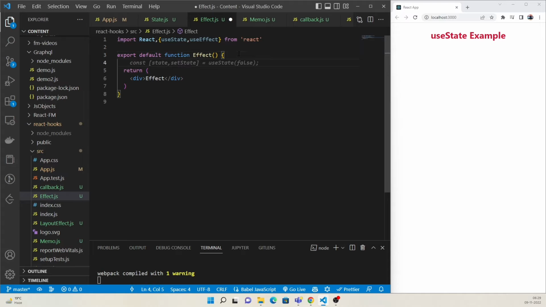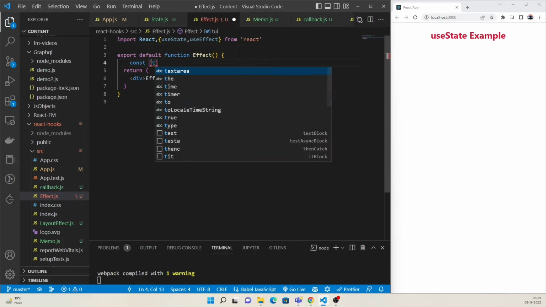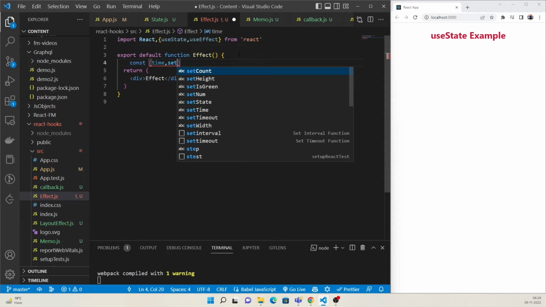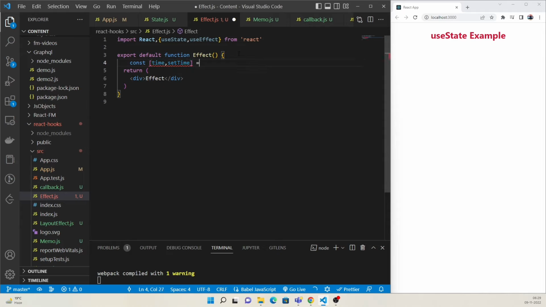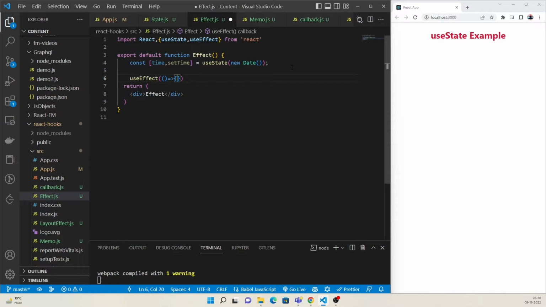Let's create a timer. const time, setTime and new Date. Simple useState, what I'm using as of now, and useEffect. So useEffect takes two arguments. The first one is the function and the second one is the array in which we have all the dependency variables.